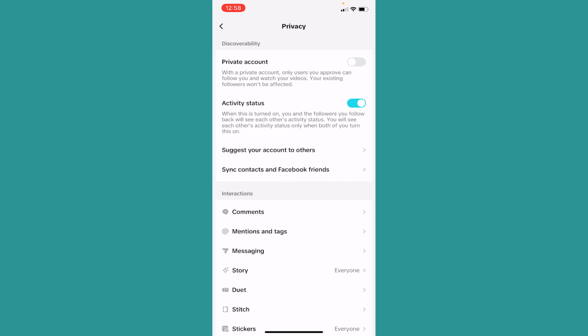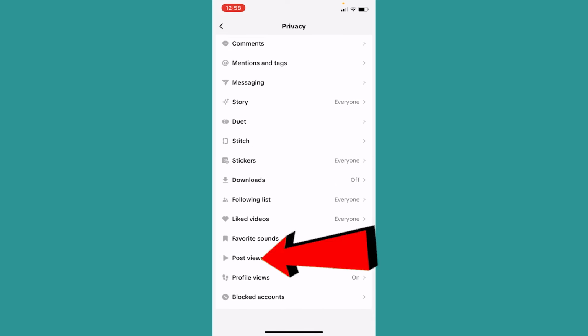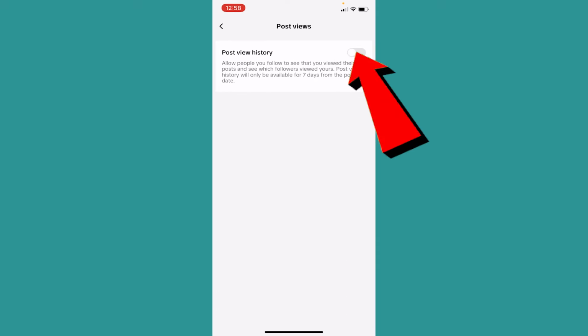Now once you're inside TikTok's privacy settings, scroll all the way down to the bottom until you see the third and last option called post views. Click on post views and make sure it's on. Once you do that, you've just turned on your post views on TikTok.